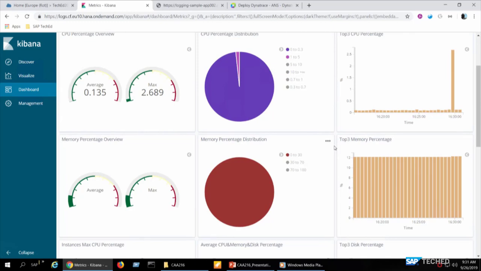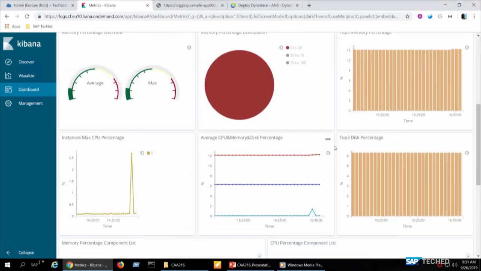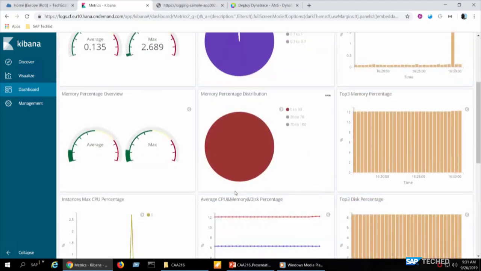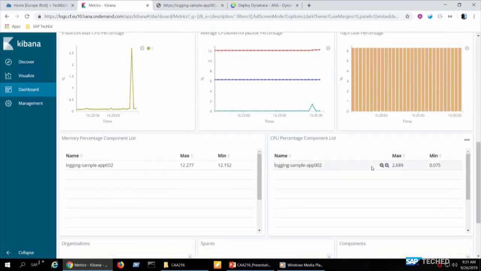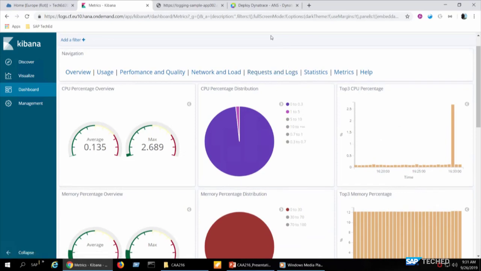So here what we see is a different perspective of the container metrics. The container metrics are CPU, memory, and disk usage. And here I can play around with this dashboard and visualize for myself different kinds of metrics, see the average CPU, memory consumption, disk usage, and so on and so forth. So these are the container metrics.